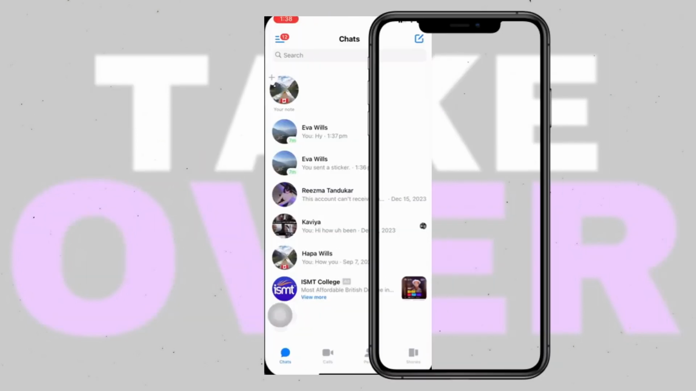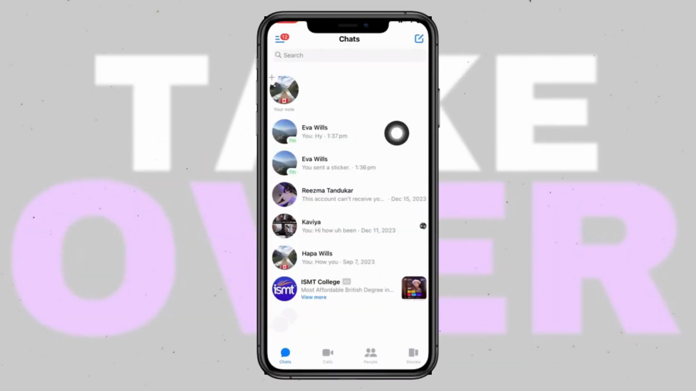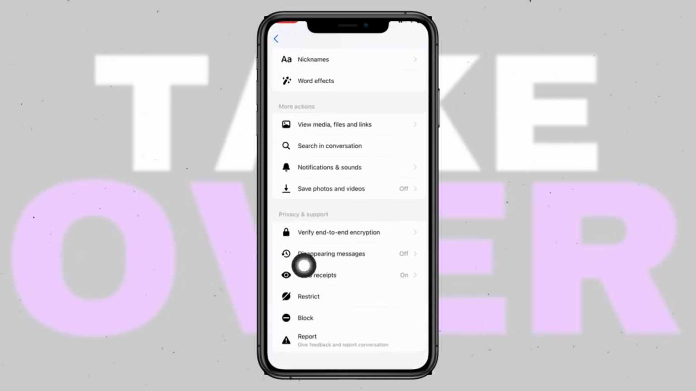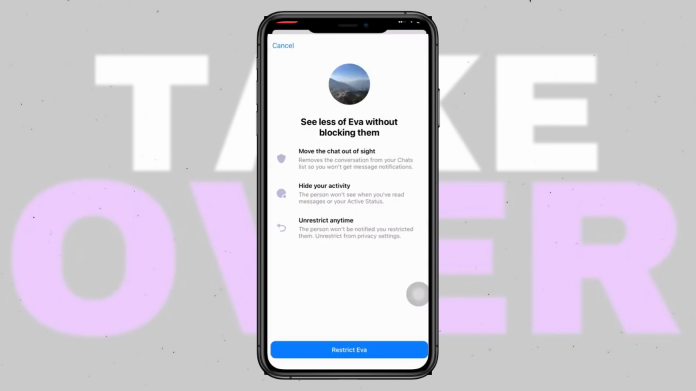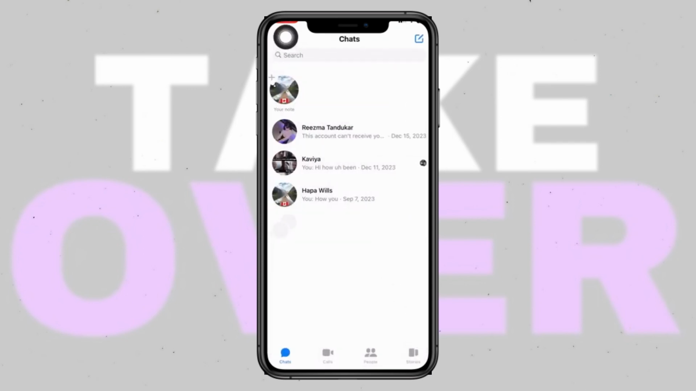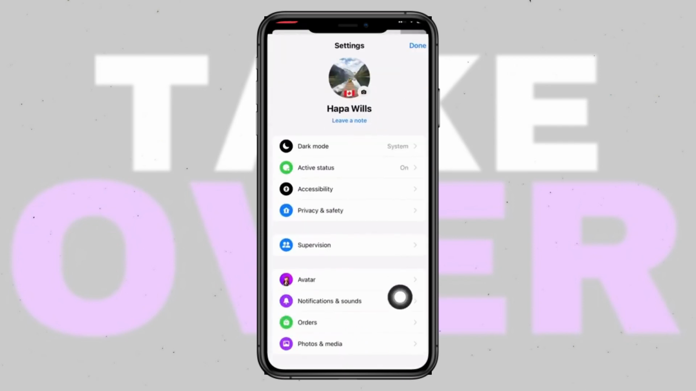The first method involves accessing the secret conversation. Open it, and you'll see a notification indicating it's encrypted. To remove the encryption for this chat, click on the username of the person, scroll down, and click on Restrict. This action will move the chat out of sight and hide your activity. Click on Restrict, you'll no longer be in contact with this person, but the encryption has been removed.